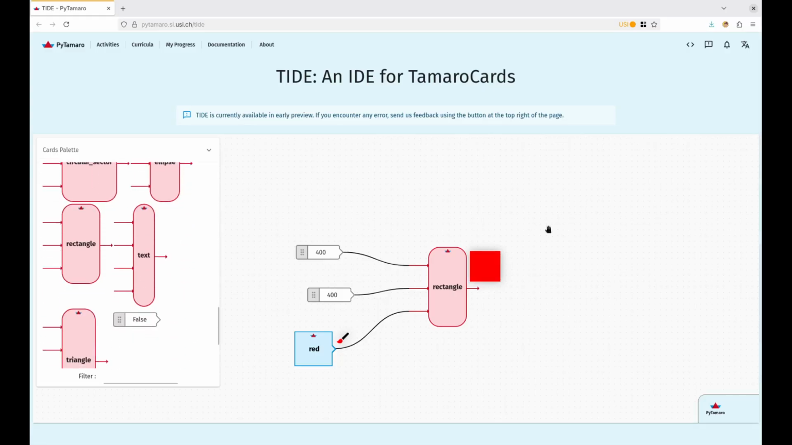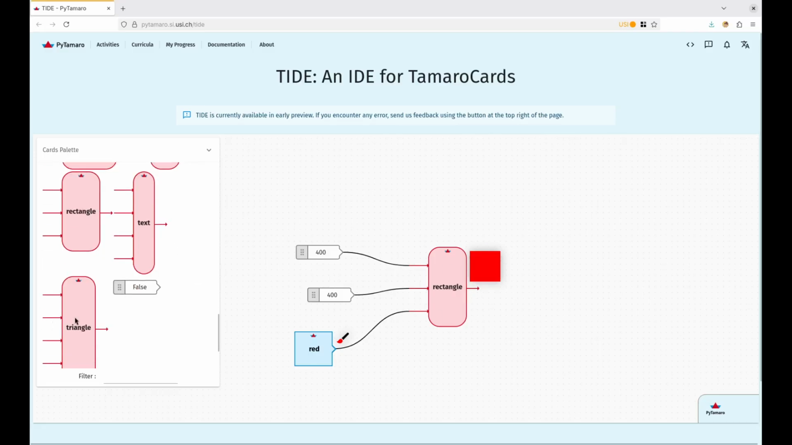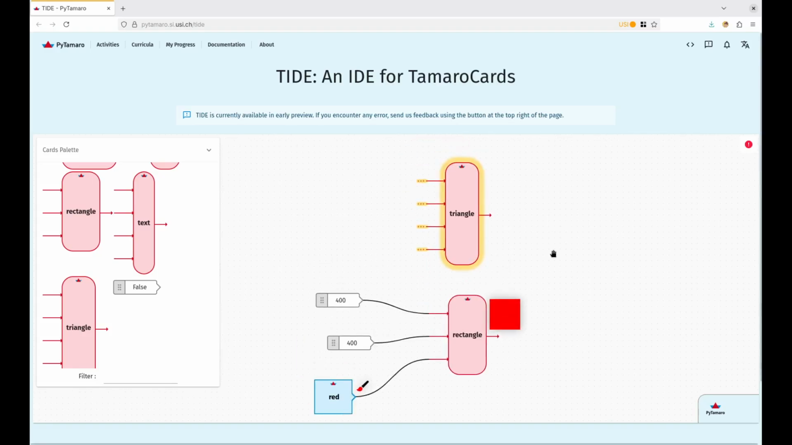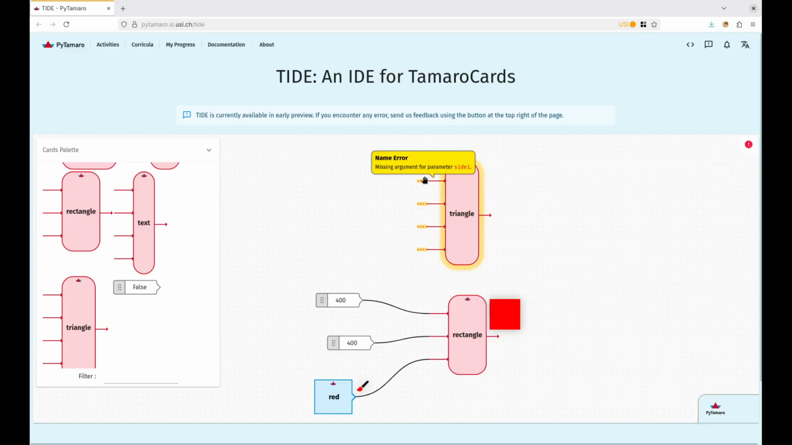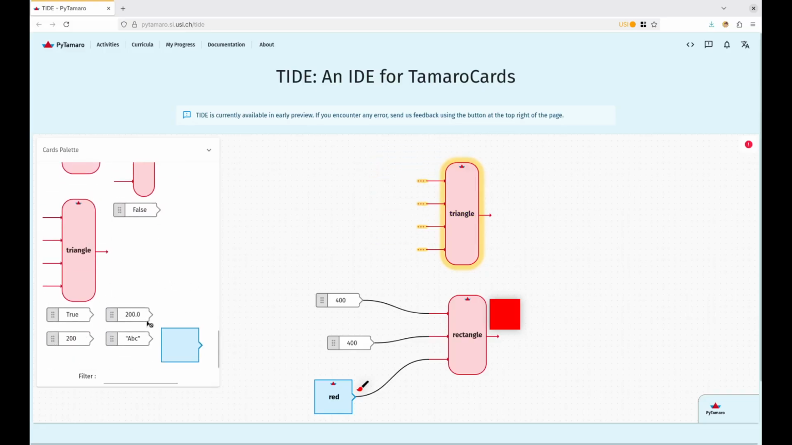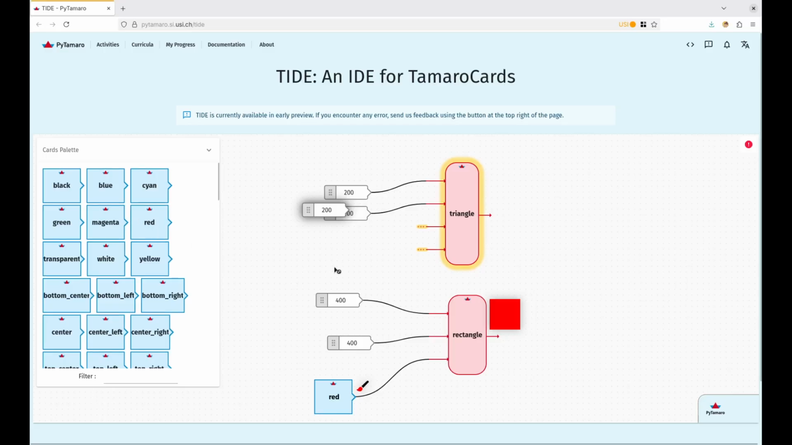So this can be our wall, and we can add a roof using a triangle. So we can check here the documentation: side 1, side 2, angle, color. You can also see it here, but it's missing the arguments for the parameters, so it cannot produce a graphic yet, but now we're going to add them. You can drag it, and we can also copy paste using Ctrl+C, Ctrl+V, or Command+C, Command+V. Two sides, and also the color we need. So let's connect the color and the angle here.